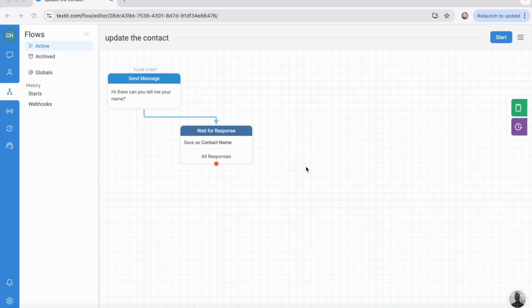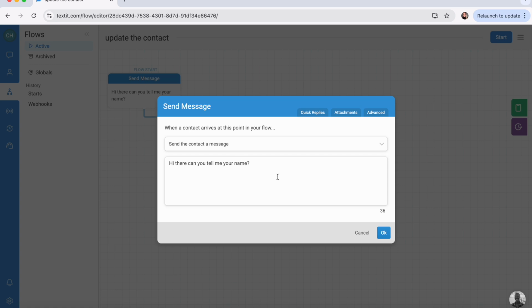TextIt makes it super simple to update your contacts or add your contacts to groups within a flow. Let's go over how we can do that. So first I'm going to send a message. Hi there, can you tell me your name?